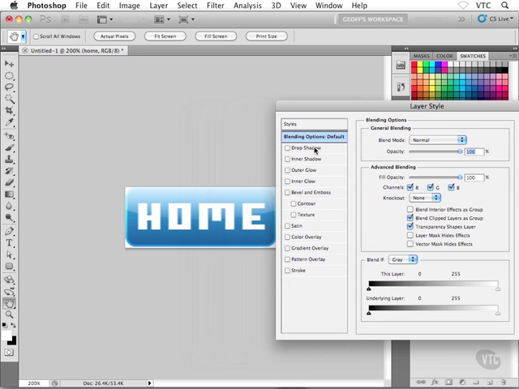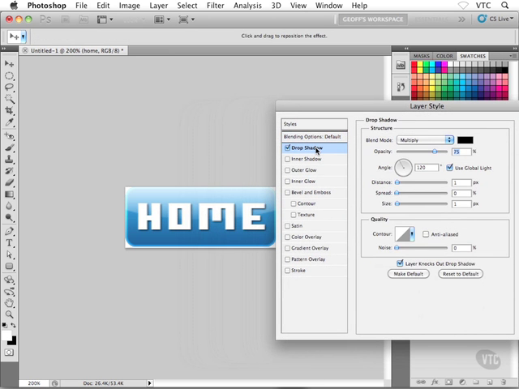I'm going to start off with a drop shadow. So head down to drop shadow. I'm going to set the opacity for my drop shadow. I'm going to drop that down to just 25%. I'm going to set my distance to 0. Make sure that spread is also set to 0 and that size is set to 5.